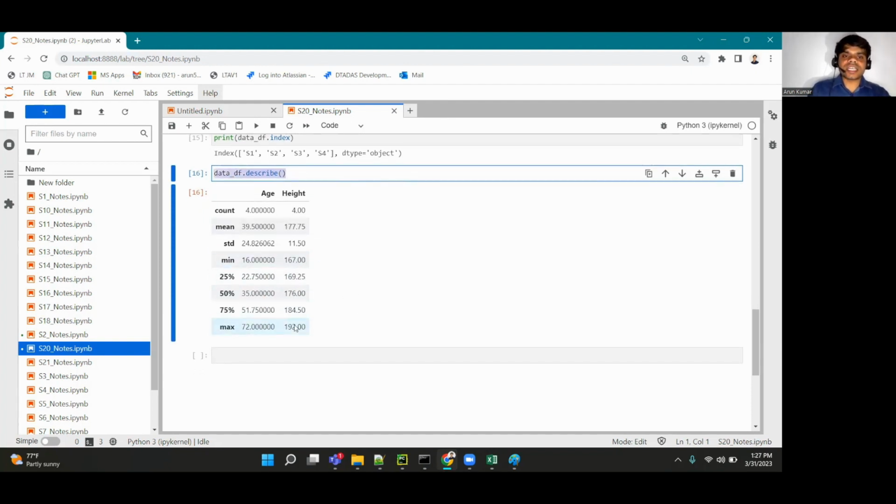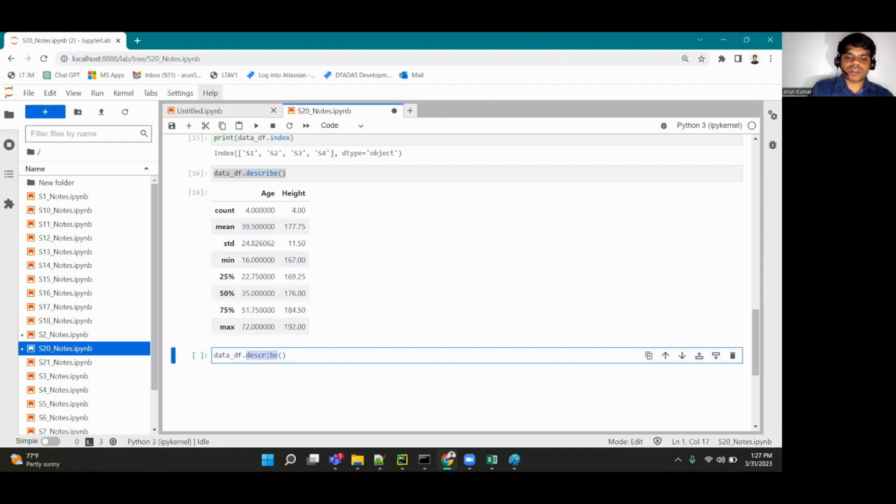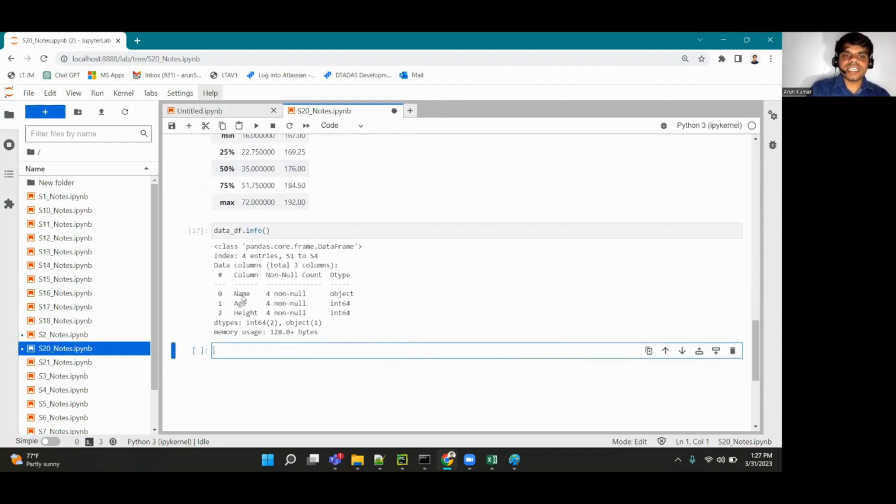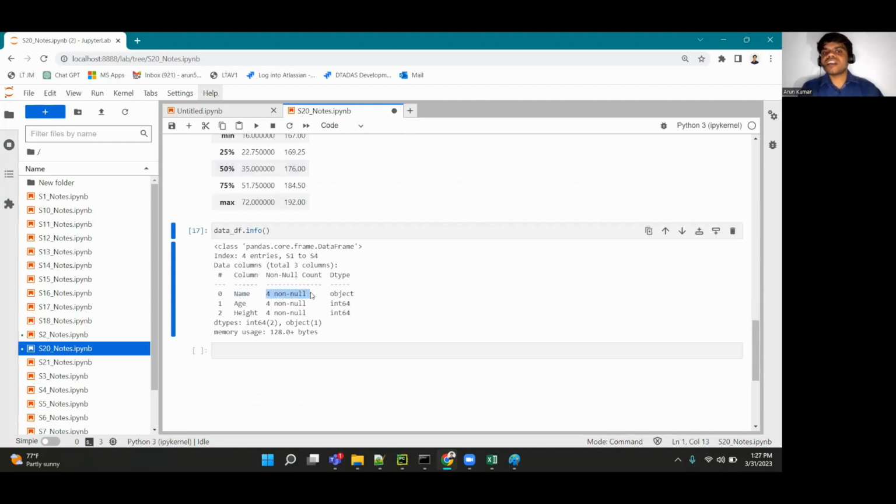Another quick way to look at the statistics is called info. This tells you that in the column name, there are 4 filled values and there are no null values. What do you mean by null values? It's like an empty value. And the type: these 2 columns are integer 64 type. This is integer 64 and this is object. It's a string object, right?